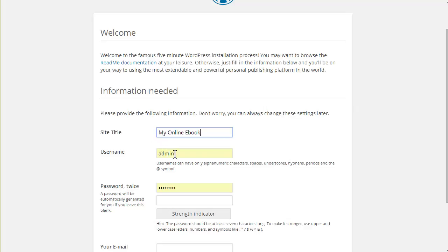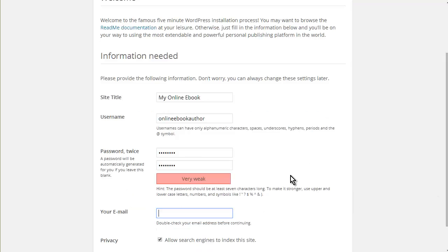Now, it says here username admin. We're not going to ever use that. Never use admin. That's not secure. Okay, so let's put something in here. Online ebook author. Okay, and then I'll put in the password down here. Okay, so you see that's very weak, so you probably want to improve on that.